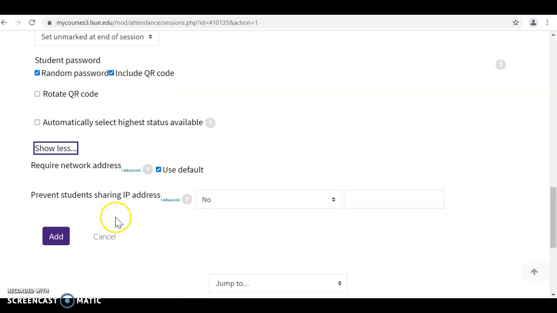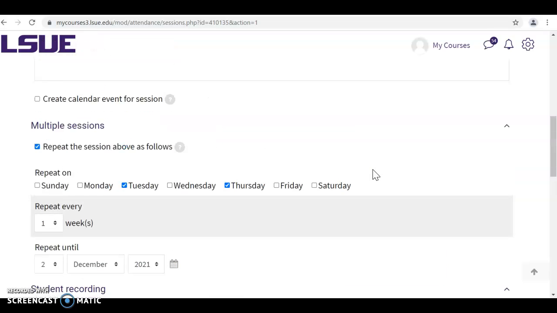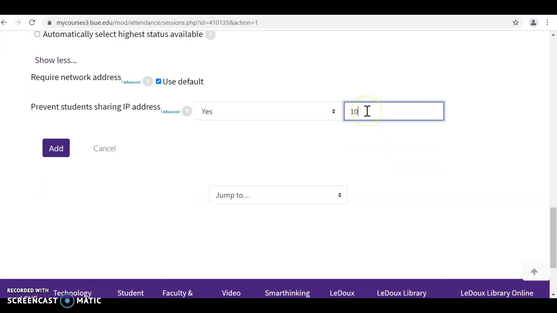Then you go through and look at all the other options. This option basically says that if a student has a cell phone, they can only sign themselves in. They can't sign a classmate in with that same device. So to prevent students from sharing IP, I'm going to say yes. Okay. And I'm just going to put the time frame up here. It's 20 minutes. Like that. And so I'm going to go ahead and add.